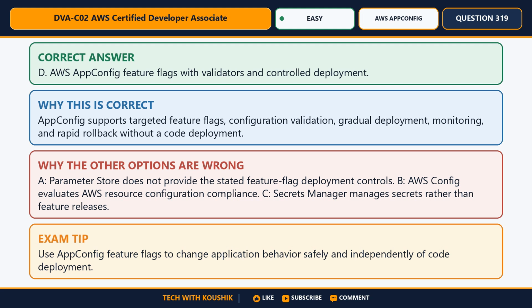A. Parameter Store does not provide the stated feature flag deployment controls. B. AWS Config evaluates AWS resource configuration compliance. C. Secrets Manager manages secrets rather than feature releases. Exam tip. Use AppConfig feature flags to change application behavior safely and independently of code deployment.